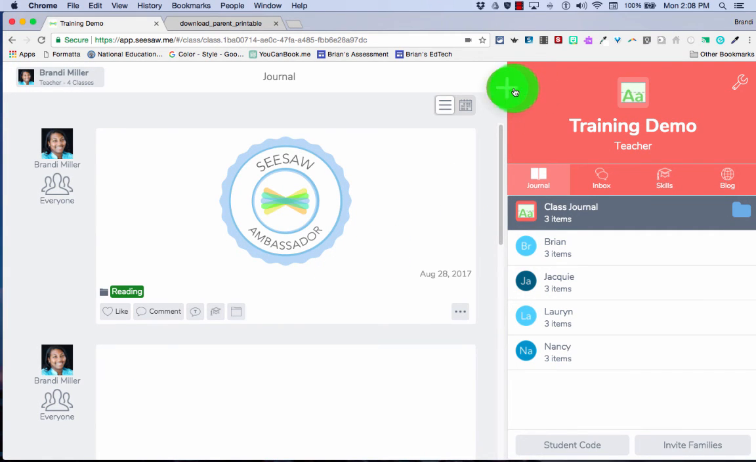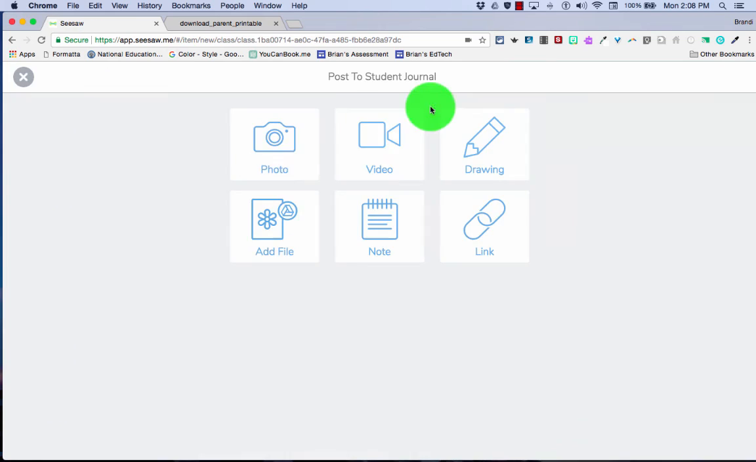So again, there are multiple items that students can post to their journal. They have the option of adding a photo, a video, a drawing, a file from Google Drive or their computer, a note, or a link. And all of these items that they post allow them to have that step of explaining and reflecting on what they've submitted.